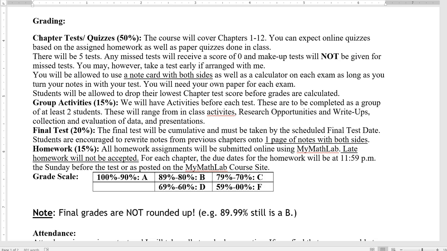Notice on the chapter test that I do allow a note card, both sides. This means that this first chapter is going to have a lot of definitions. You could write those down. You can probably count on that when you take the test, I'm not going to be asking you to define a word. What I'll probably be doing is asking you to apply that word.